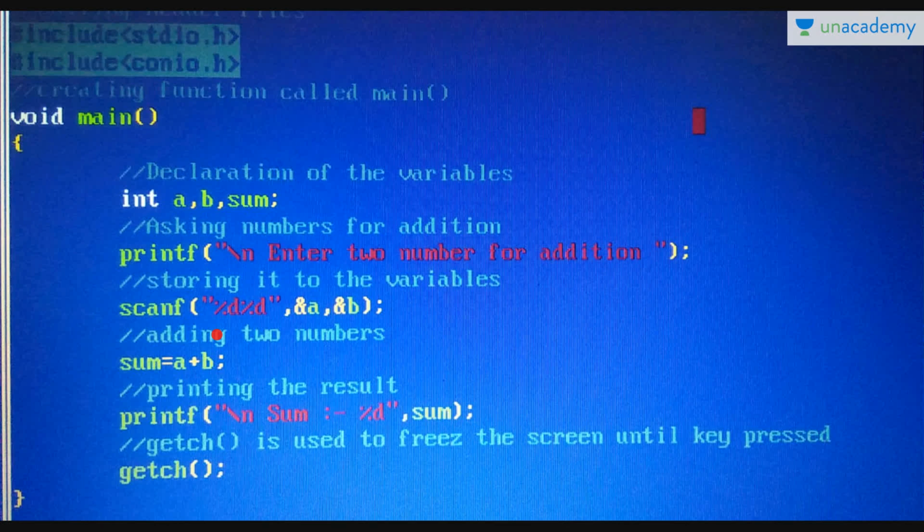Now I have written getch. It will hold the screen until you press any key. getch means get character. Until you press any character, it will freeze the screen. The screen will stay frozen until you press any key, and then it will come back to your editor.